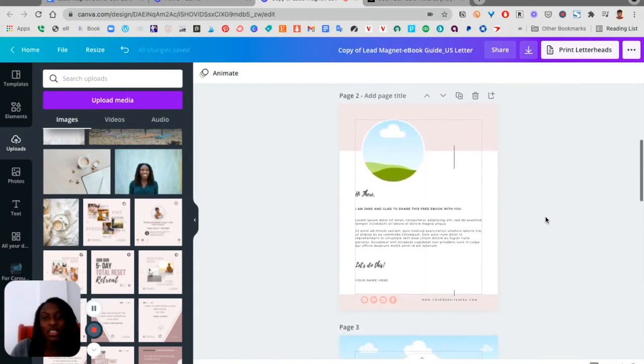Alrighty, so now the second page of your lead magnet is typically an introduction, right? It's going to introduce you to the person reading the lead magnet. Who are you? What do you do? And what is this lead magnet about? So they may have downloaded it knowing what it is, but you also want to remind them, hey, this is what you downloaded and here's what you're going to get out of it.